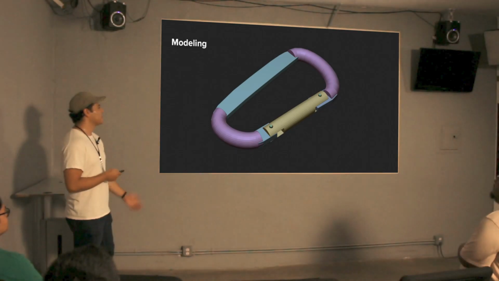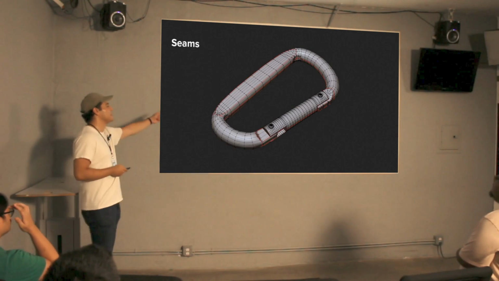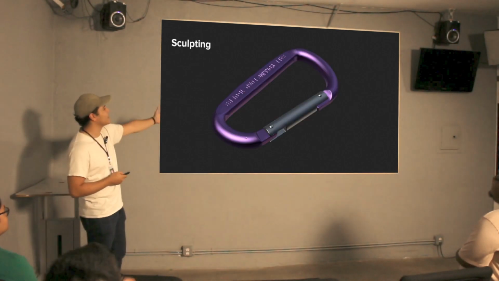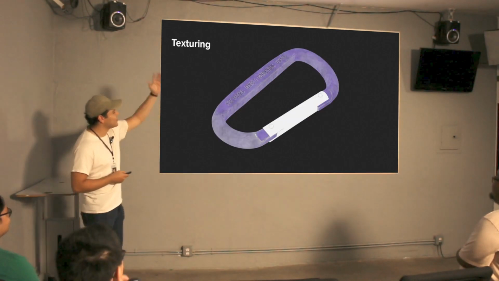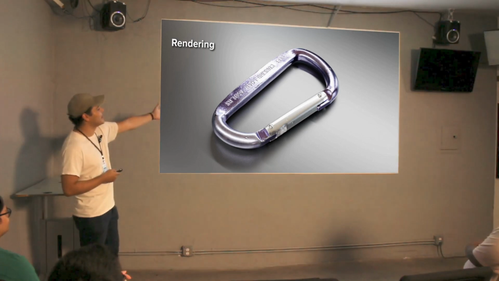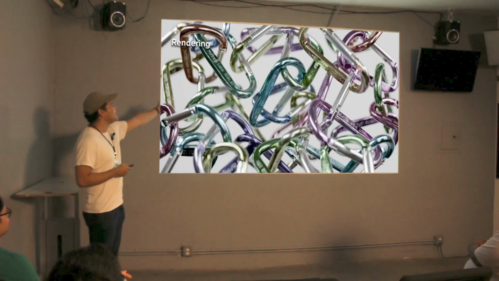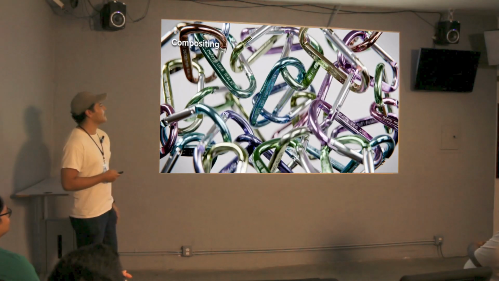So to summarize, you model your object, you get your retopology, you mark your seams, you unwrap your object, you sculpt your object, you texture your object, you render it, you set up your scene, you render that, and then you composite that. And there you go.